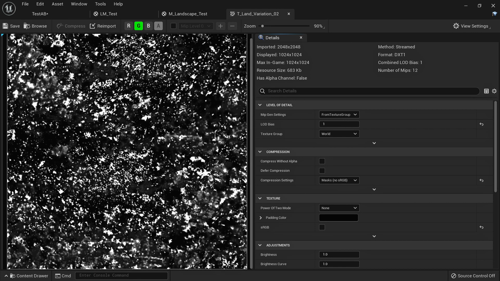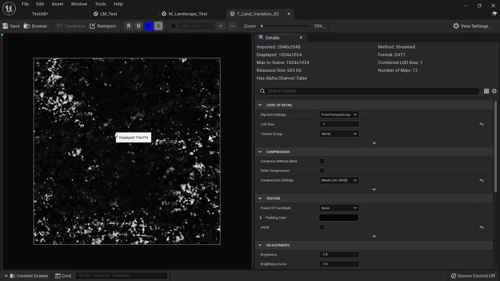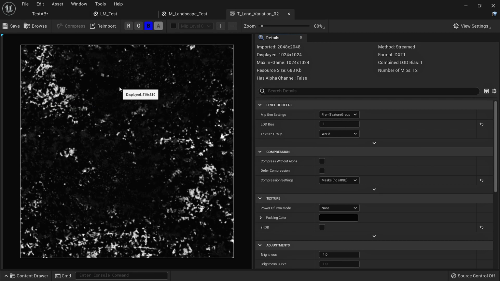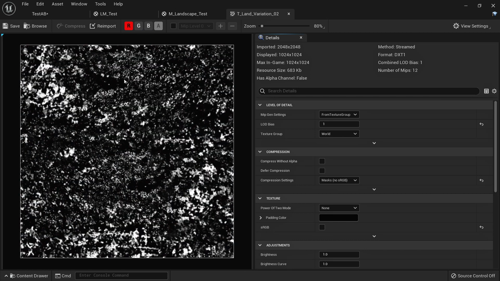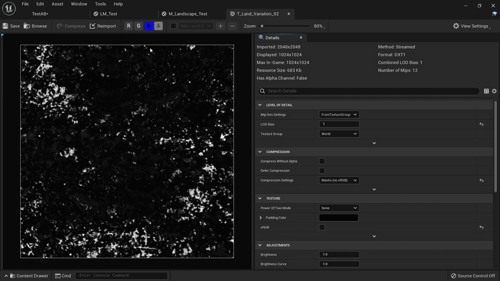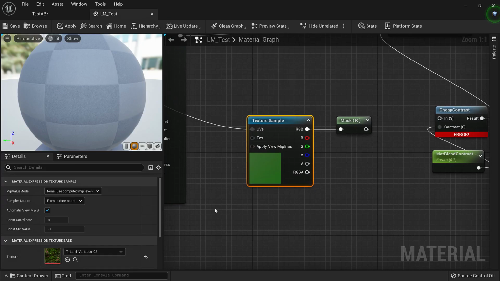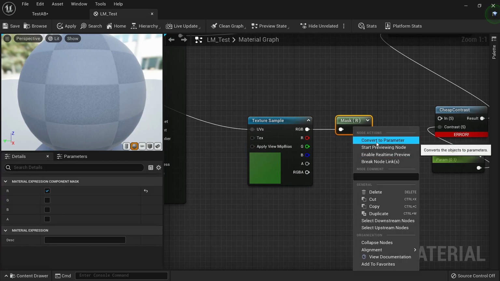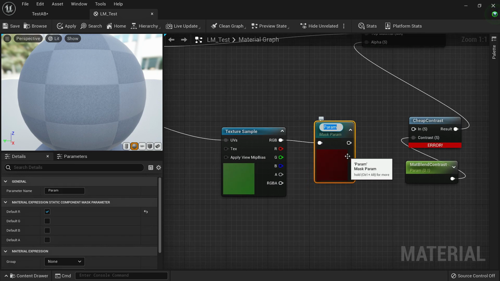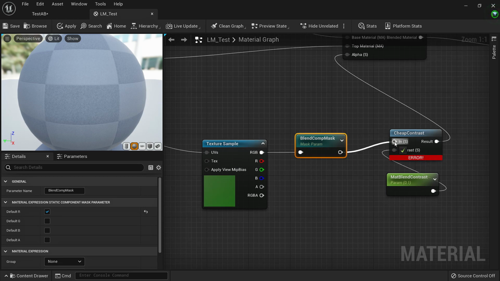So the advantage of using a splat map over a normal Perlin would be that if you want, let's say, a dense mix, then you would use the red channel. If you want a sparse mix, then you would use the blue channel. So that's why we are using a component mask here, and we can right click and convert it to parameters. So in the material instance, we can easily change the parameter value and put the contrast after that.